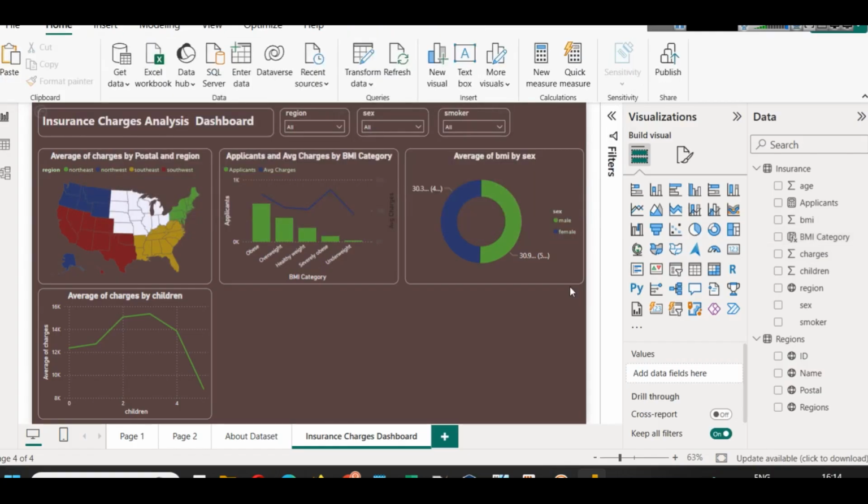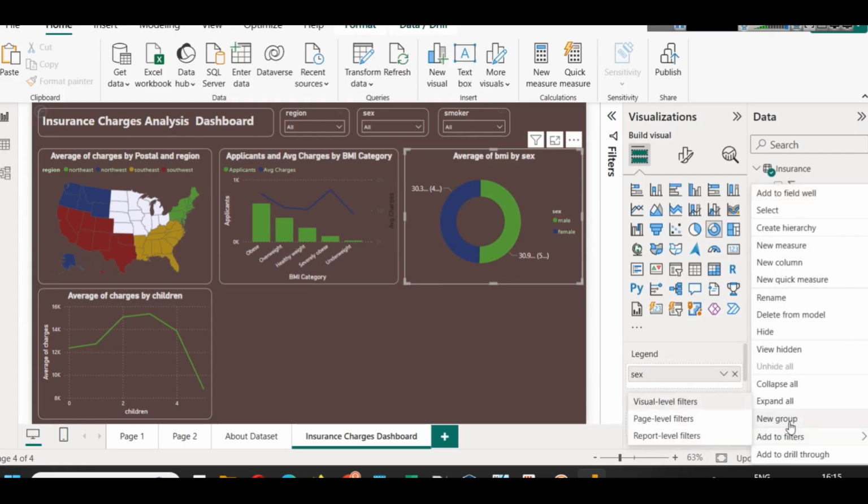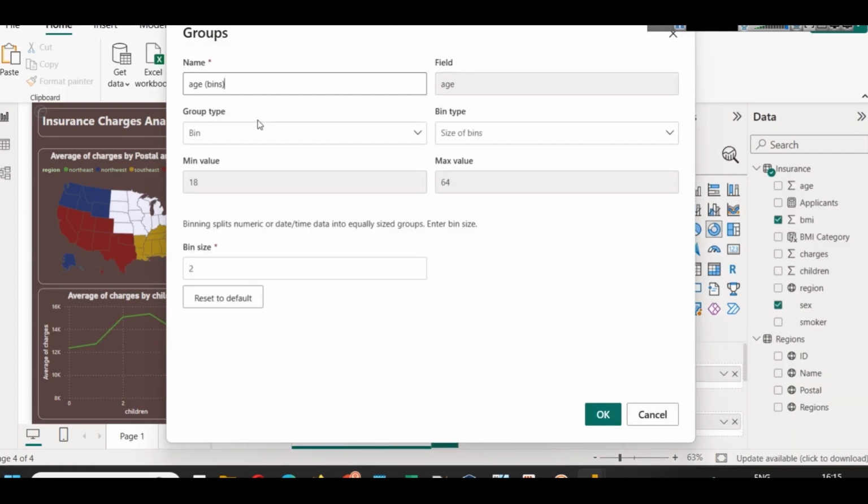But I want to show you something that can automatically do groupings for us. So we will right click on these three dots and create a new group. This will create age groups for us, and we will say number of bins. That means how many groups do we want. Minimum age is 18, maximum is 64. So if we use 6 as a bin size, it will be like 18 to 24, 24 to 30, 30 to 36, and so on.